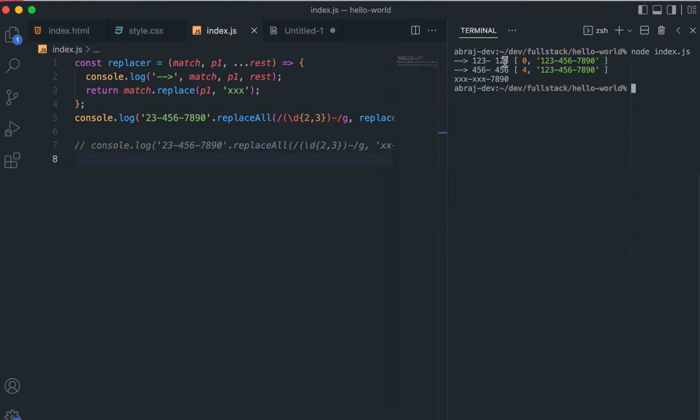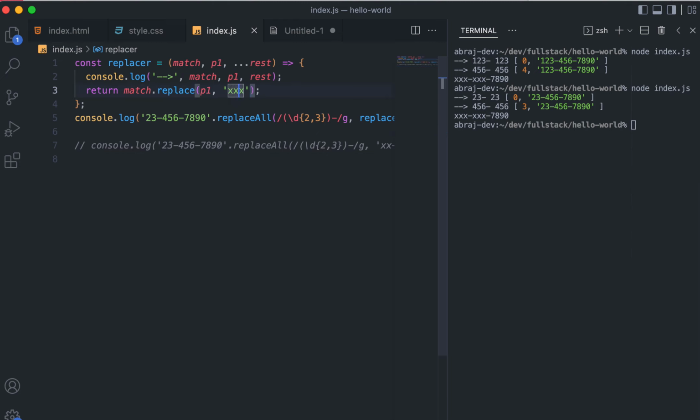Okay, and now 1 2 3 hyphen and 1 2 3 2. Now if I run, I see that the first match is 2 3 hyphen, and the captured group is 2 3, and the second match is 4 5 6 hyphen, and the captured substring for the captured group is 4 5 6. So I have all the pieces of information here, which I can use. If P1 is 23, right? If P1 is 2 digits, then replace it with 2x. And if P1 is 3 digits, then replace it with 3x. That is our requirement, right?